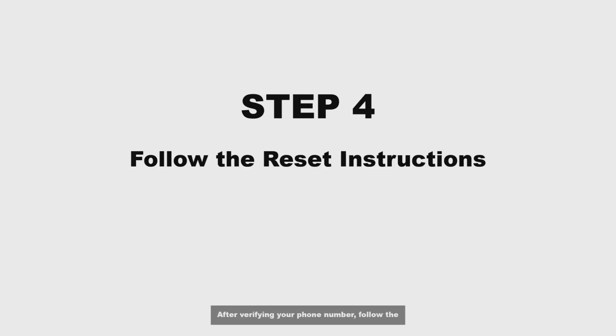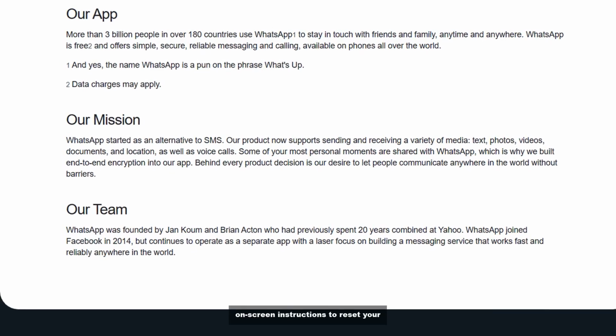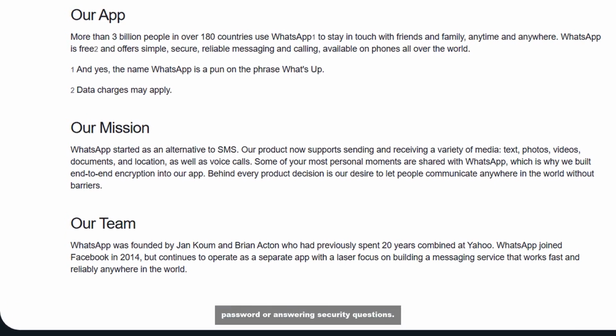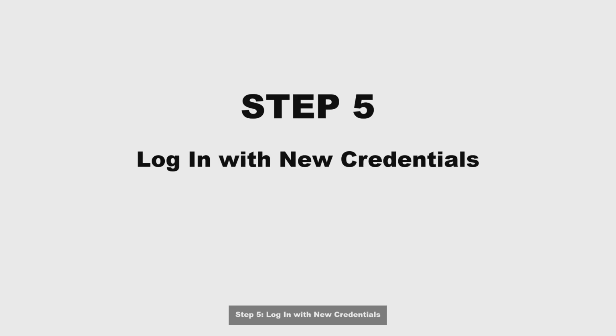Step 4. Follow the reset instructions. After verifying your phone number, follow the on-screen instructions to reset your password. This may involve creating a new password or answering security questions.